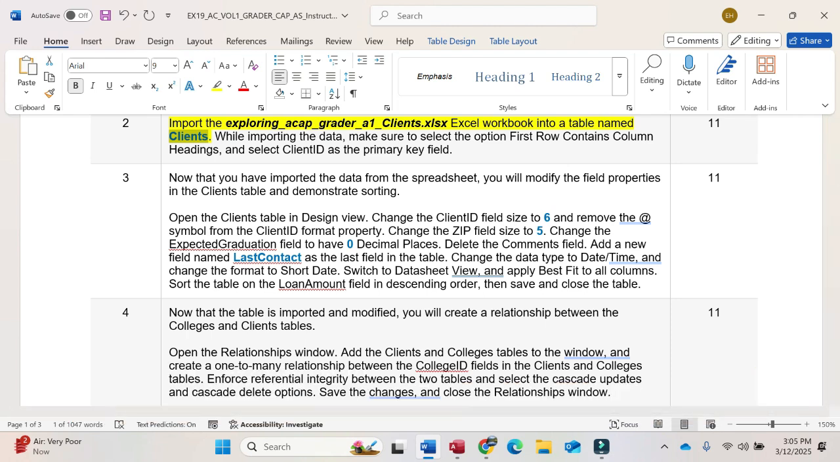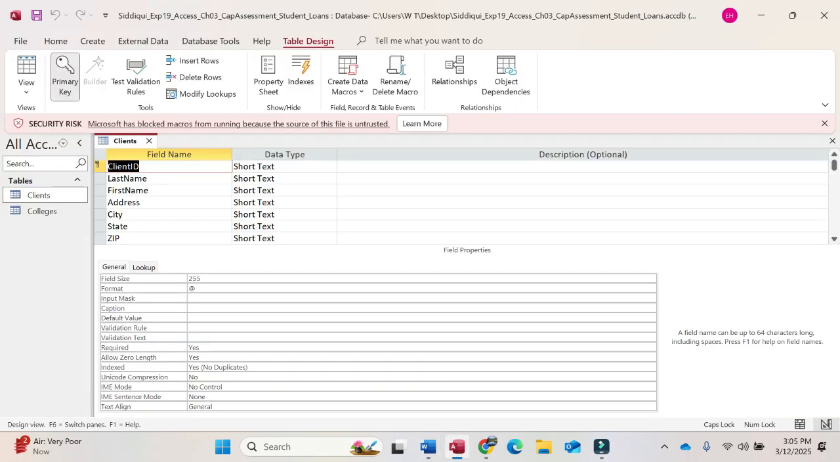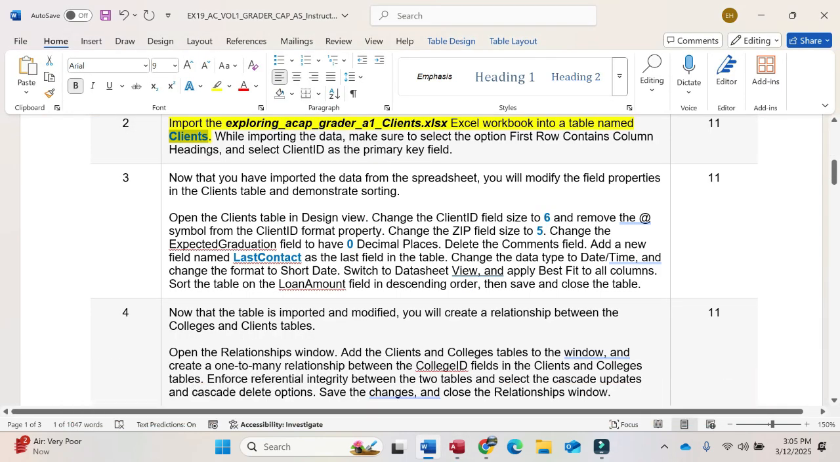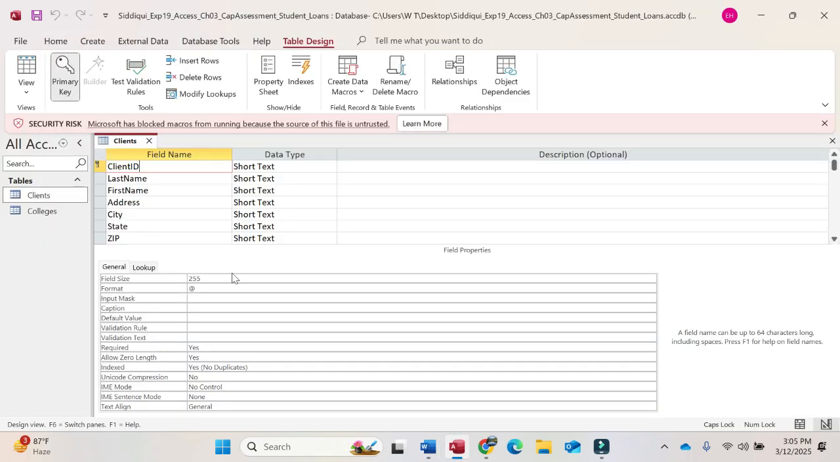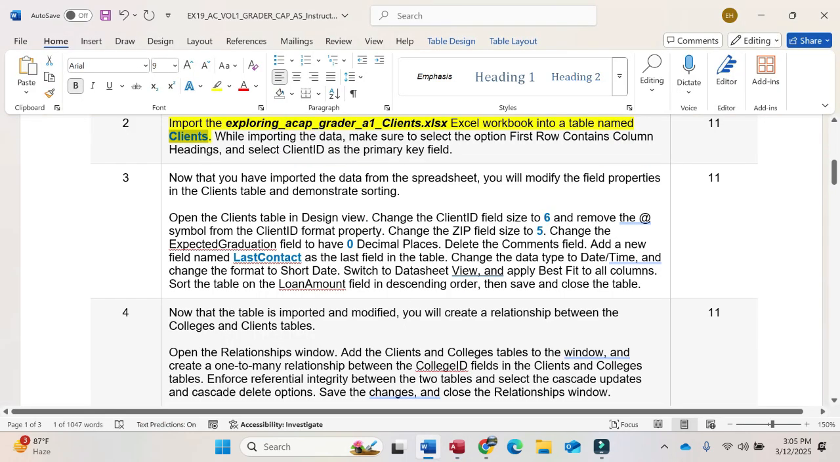Next, it is saying that we have to change the client ID field size to 6. This is client ID. Make sure the insertion point is in the client ID field and set the field size to 6, and remove the @ symbol from the client ID format property. First of all, change the field size to 6 and remove the @ symbol from the format property box. Okay, we have removed that.